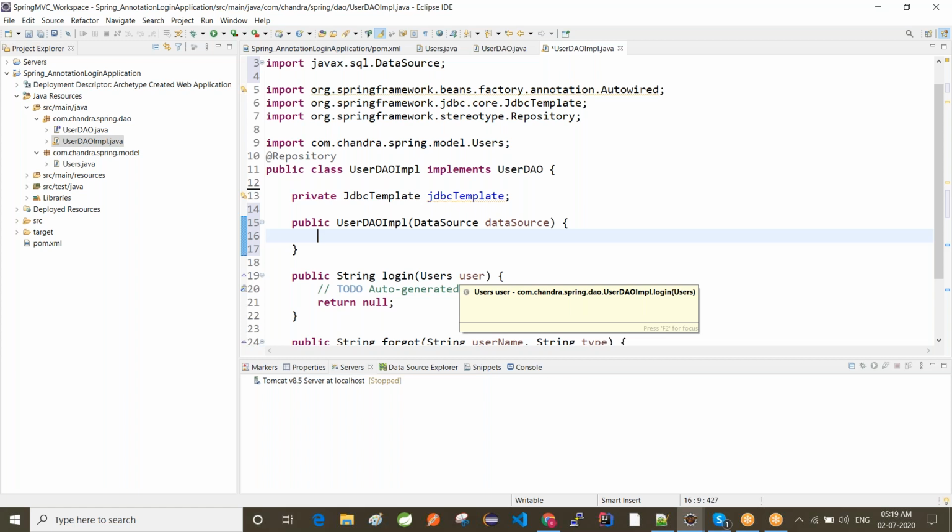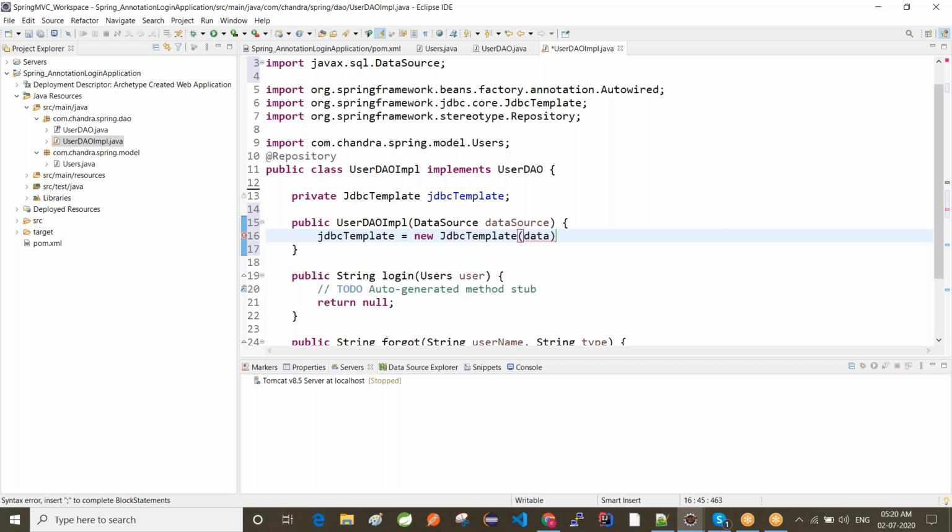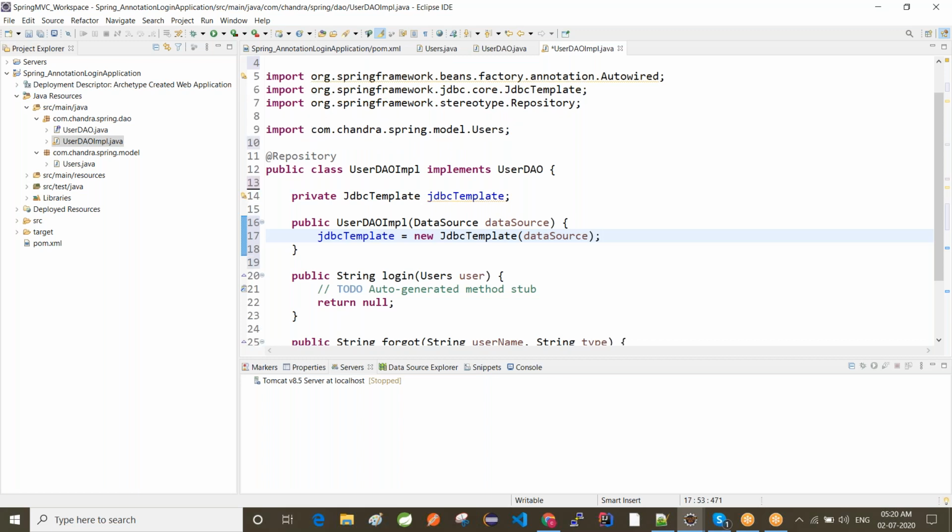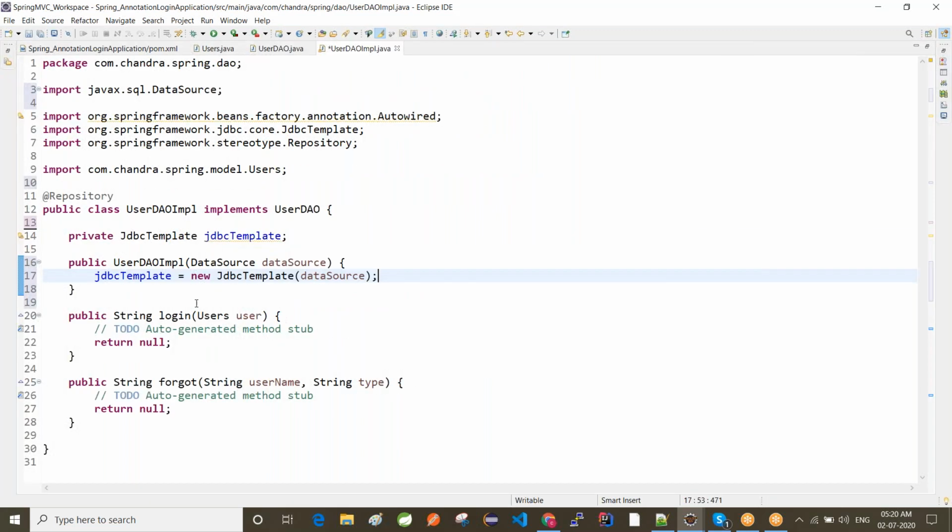After that, I'm going to specify jdbcTemplate equal to new JdbcTemplate of dataSource. If you are not using @Autowired, you need to provide the implementation like this. In the constructor, whenever the object is created, the JdbcTemplate object is created and the data source is passed. So this is the step you need to add. Otherwise, you can use @Autowired. Control M to maximize.